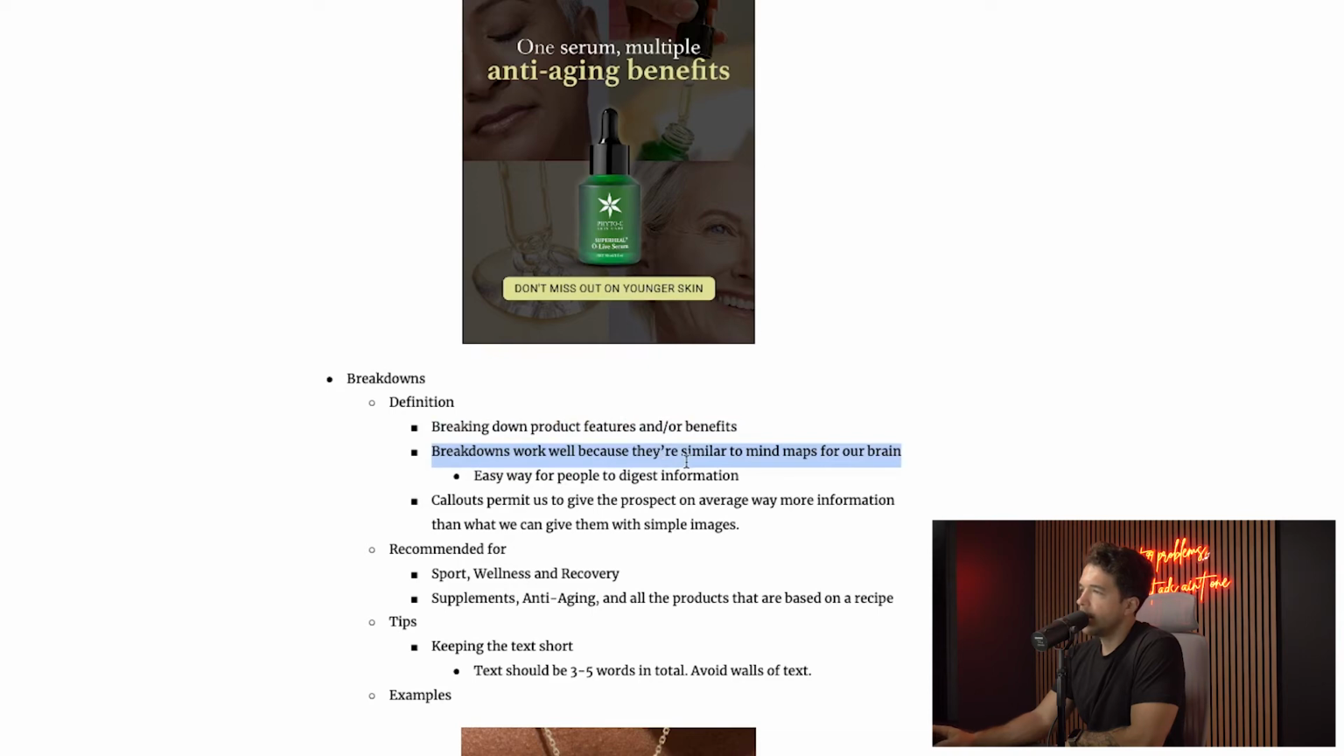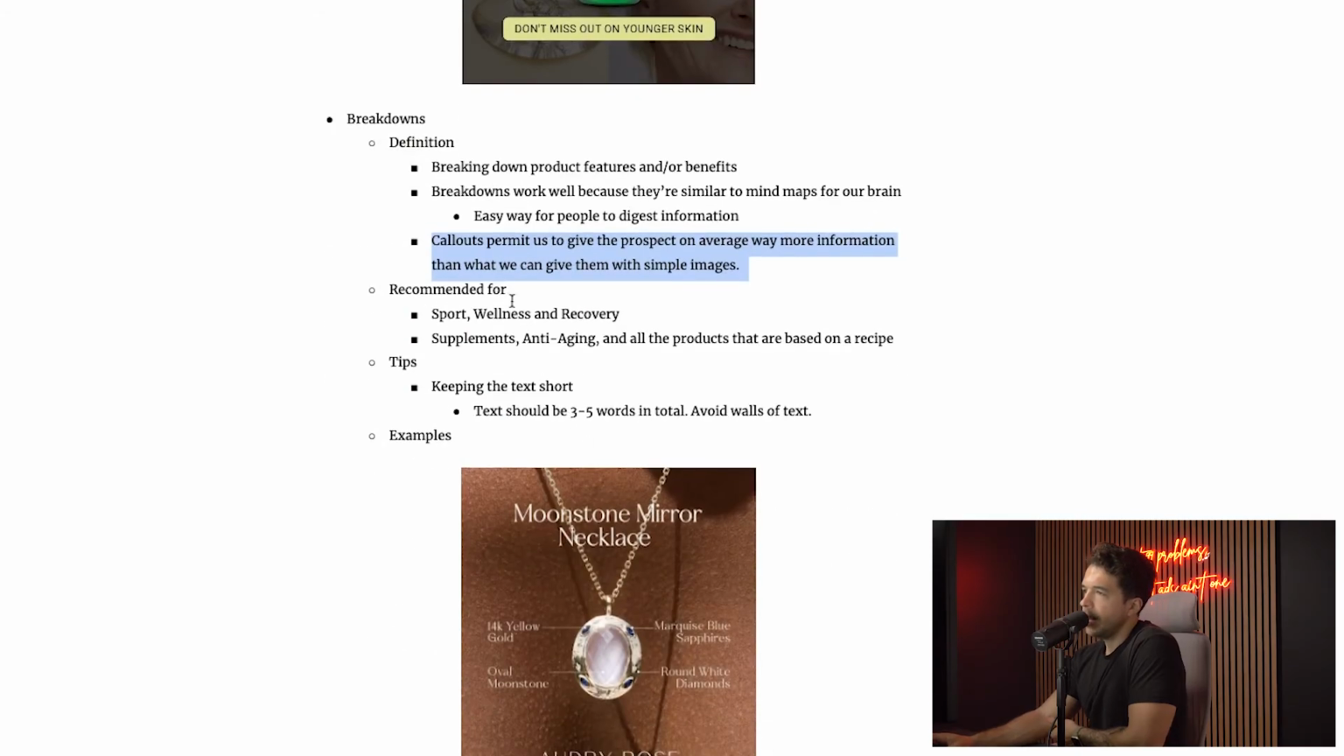Breakdowns work well because they are similar to mind maps for our brain and they make it easy for people to digest information. Callouts permit us to give the prospect on average way more information than what we can give them with simple images. As regards the niches, this is recommended for sport, wellness, and recovery, and then supplements, anti-aging, and all the products that are based on a recipe.